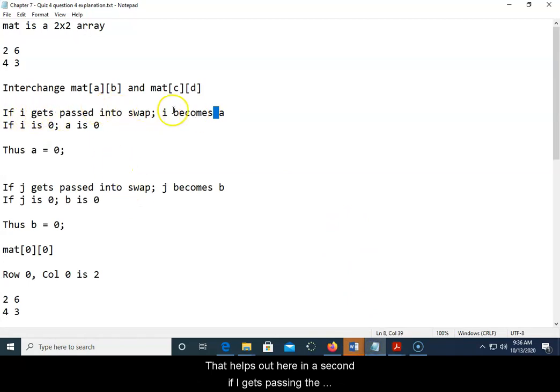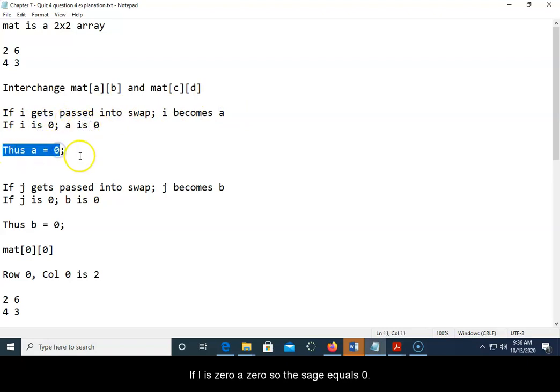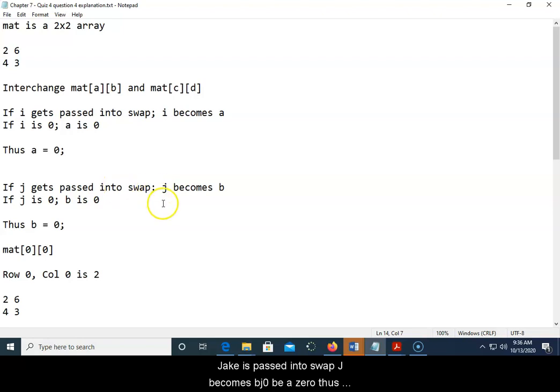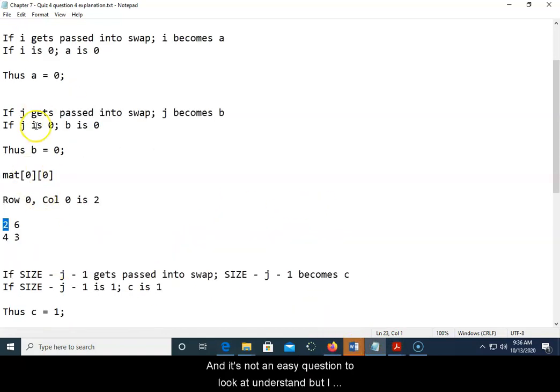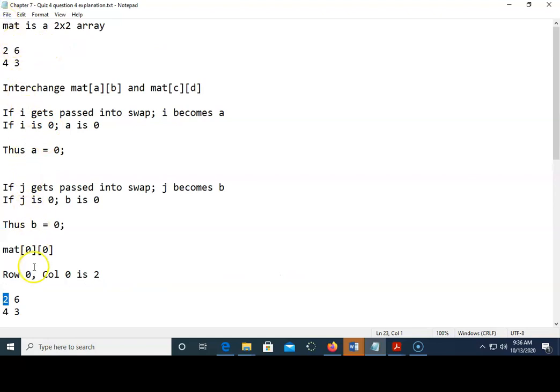If I gets passed into swap, I becomes A. If I is 0, A is 0. So thus A equals 0. If J gets passed into swap, J becomes B. If J is 0, B is 0. Thus B equals 0. So if your mat is 0, 0, row 0, column 0 is 2. It's this one right here. And this is what's weird about this question. I don't think they explain it very well. You're just supposed to kind of look at it and understand it, and it's not an easy question to look at and understand. But I think if you go through this, you should see where I get row 0, column 0 right there is 2.